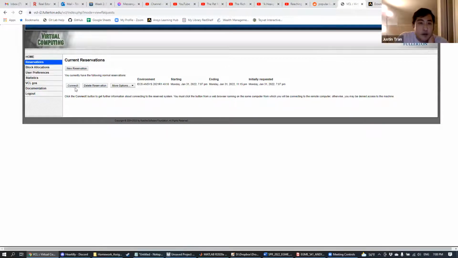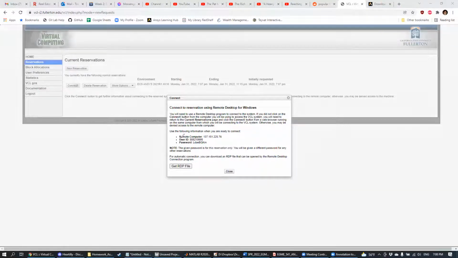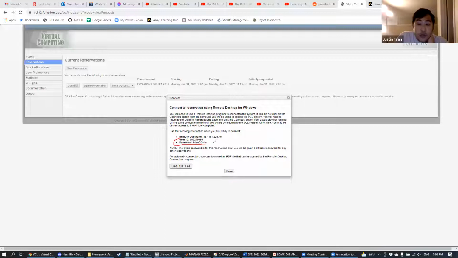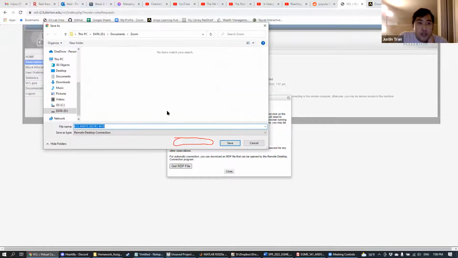Yeah. Okay. All right, so you can go ahead and click on Connect. And there's two things that you need. There's two pieces of information that you need from this screen right here. And so you're going to need the user ID, and you're going to need the password. Okay, because that's how you're going to log into the virtual computing. Right. And so from there, you're going to click on this button right here called Get RDP File. Okay. And so it's going to download a file for you.